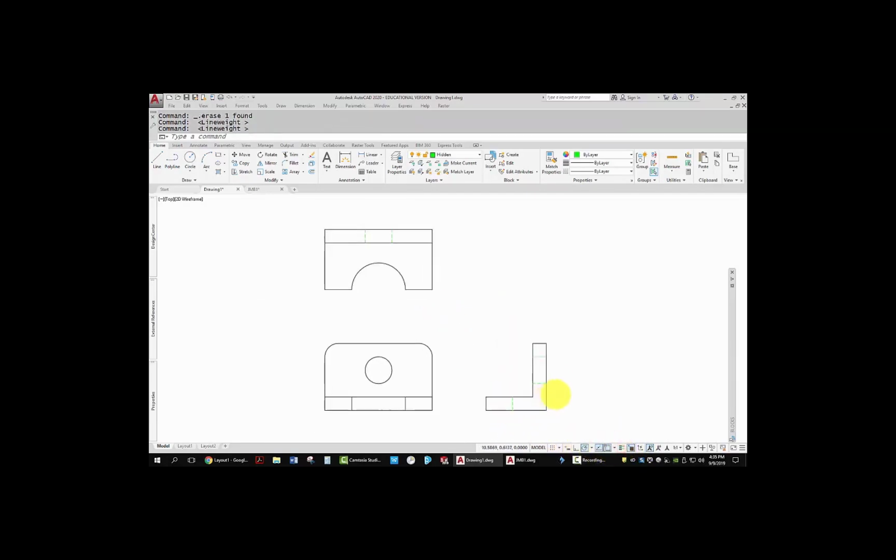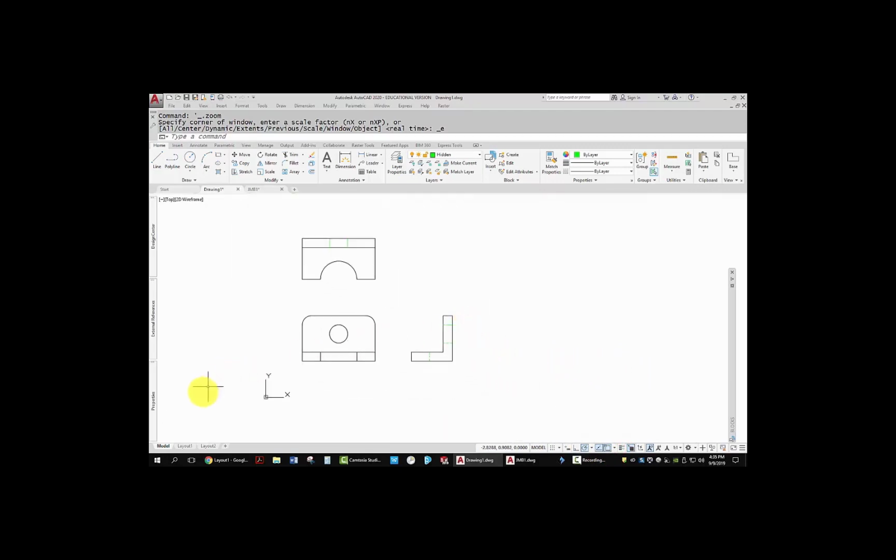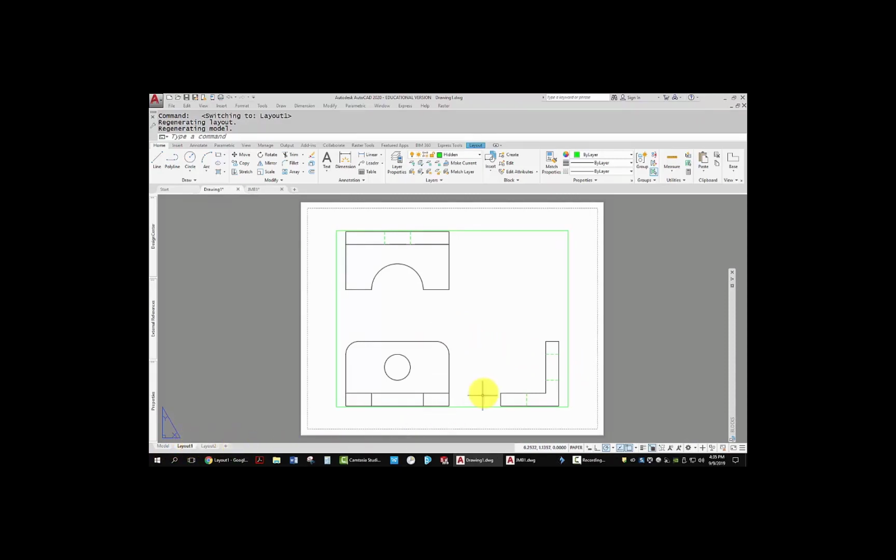Now what I want to do is go to a layout. So down at the bottom I have model and layout 1. I'm going to go to layout 1. Right now it has a sheet of paper for A size. I'm just going to get a sense of how much room I need. I'm going to take my viewport, I'm going to drag it out a little bit. I'm going to get a title block in just a minute.